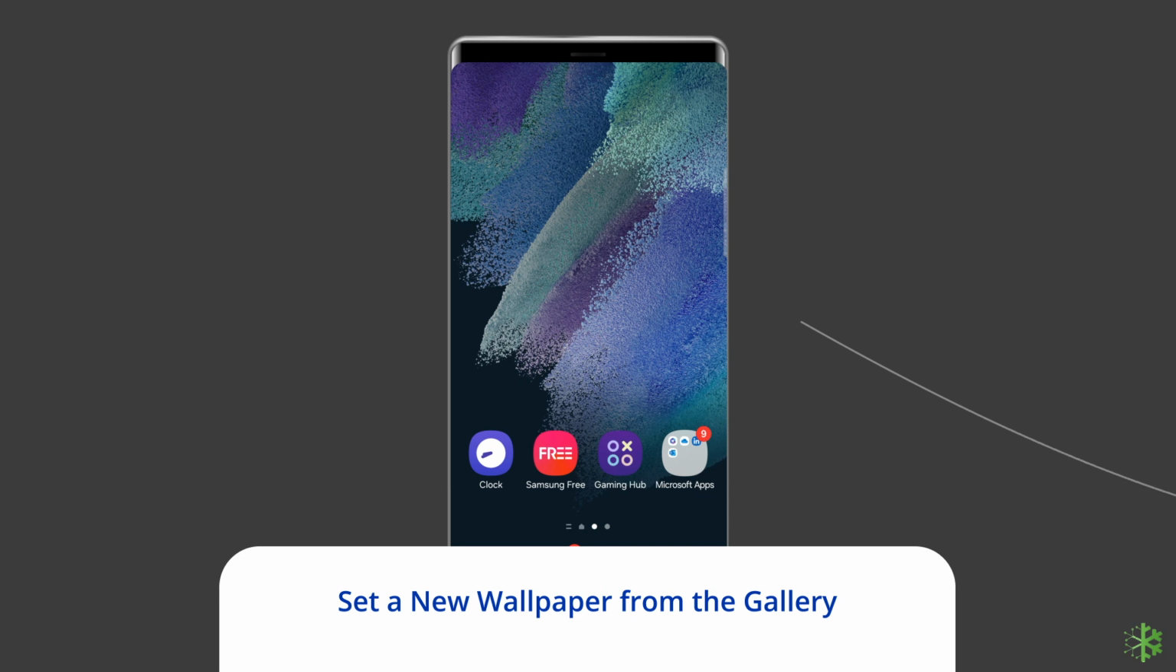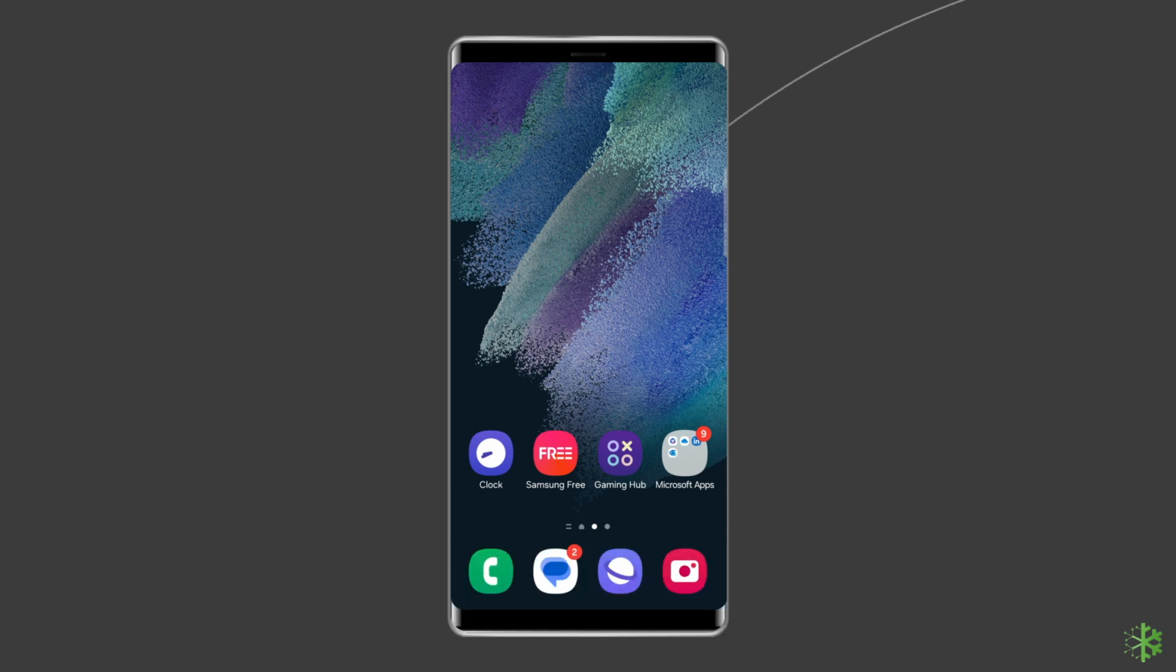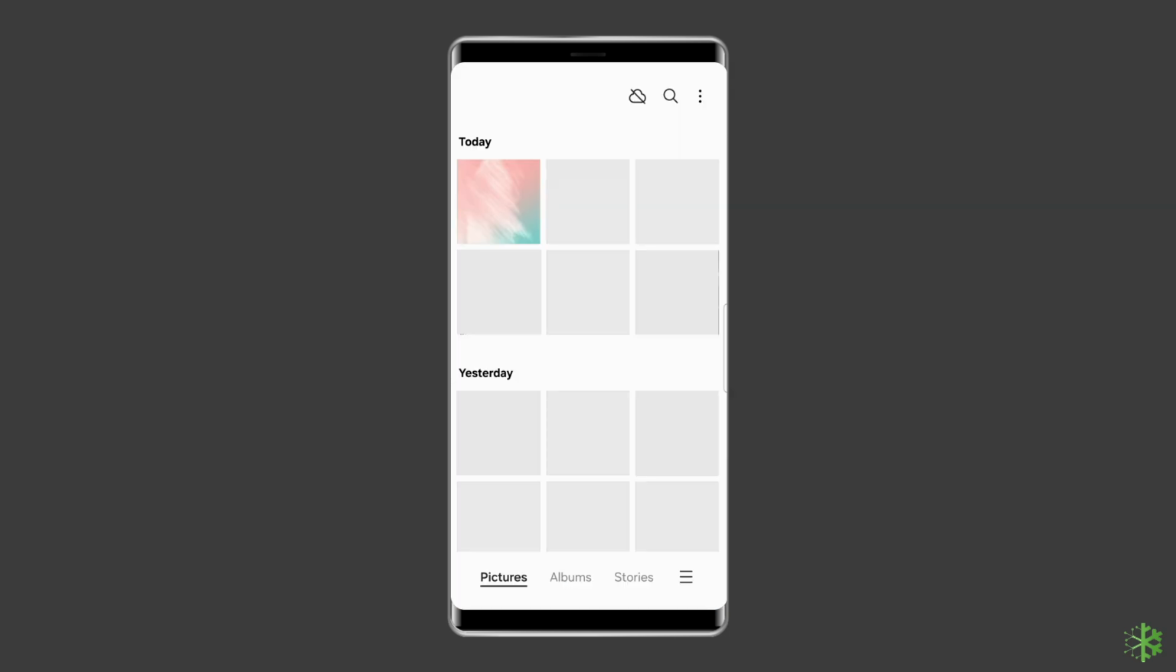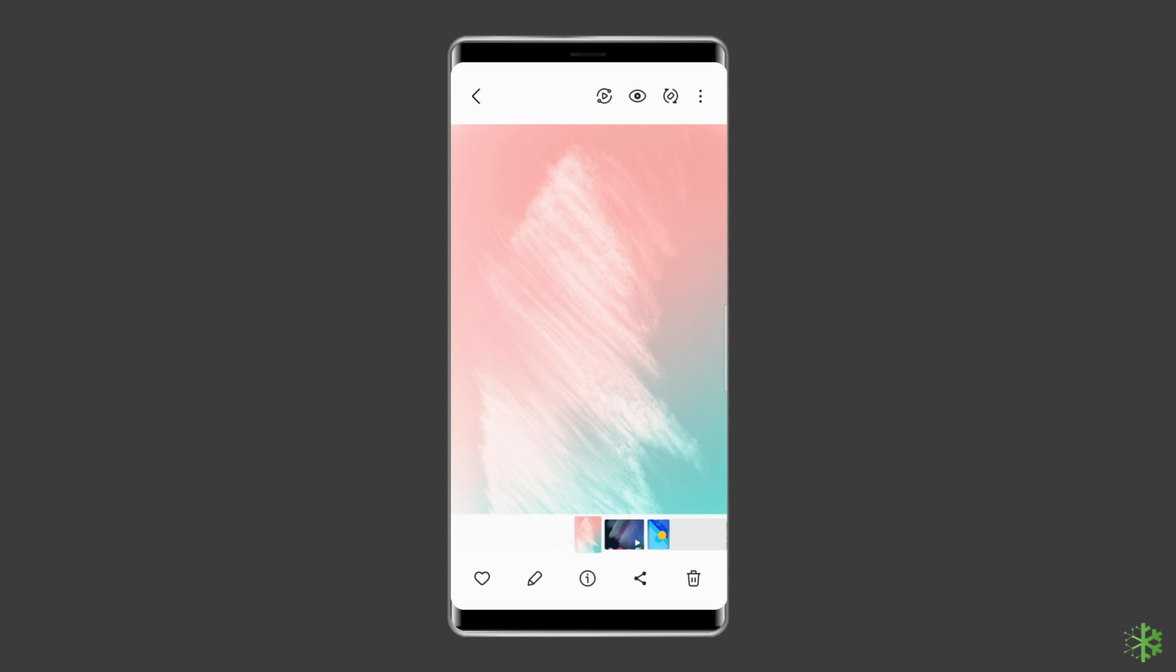Set a new wallpaper from the gallery. You can also set your favorite picture as the lock screen wallpaper from the settings provided in your gallery. To know how you can utilize your device's gallery, open the Gallery app. Select the image or video you would like to set as the wallpaper. If you choose to set a video as your wallpaper, up to 15 seconds of the video will play as your background. Tap the More Options icon.